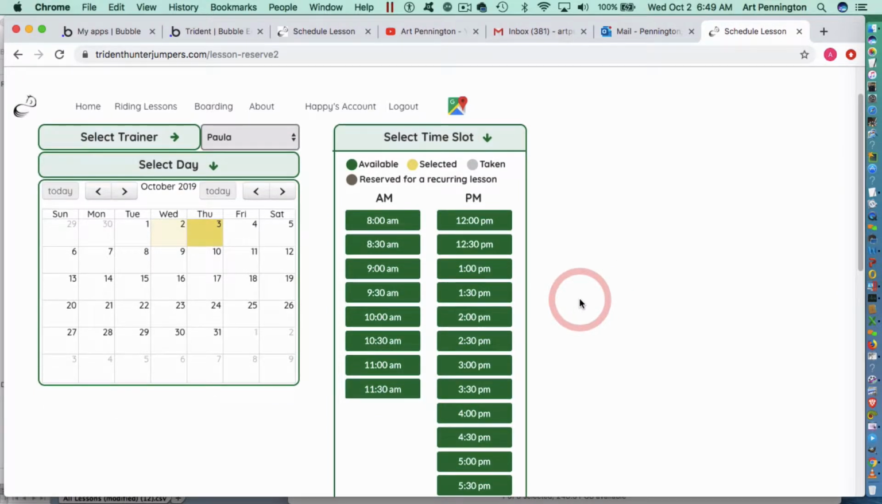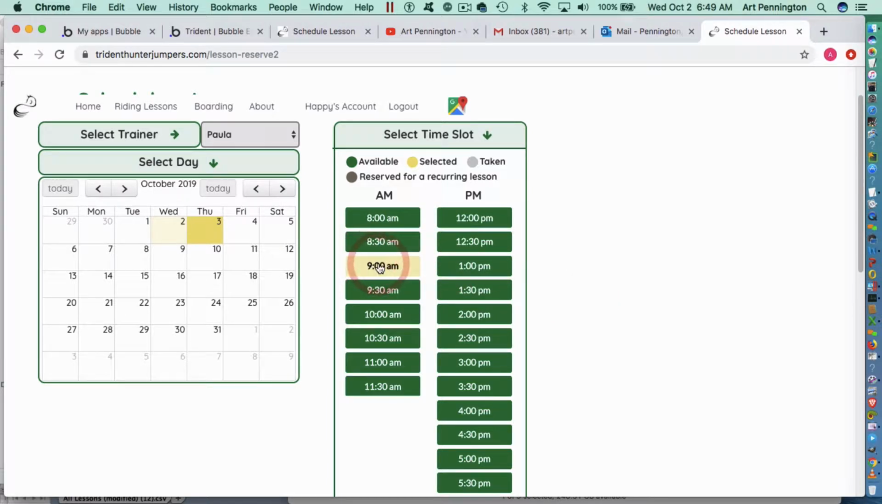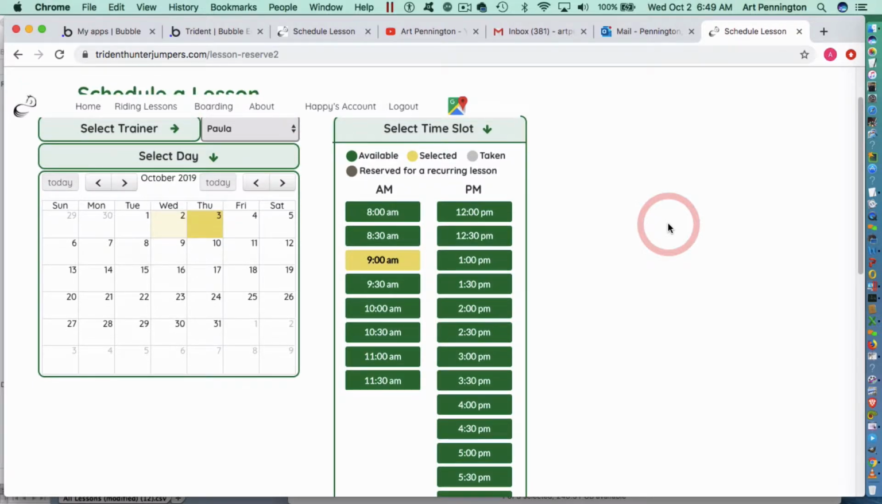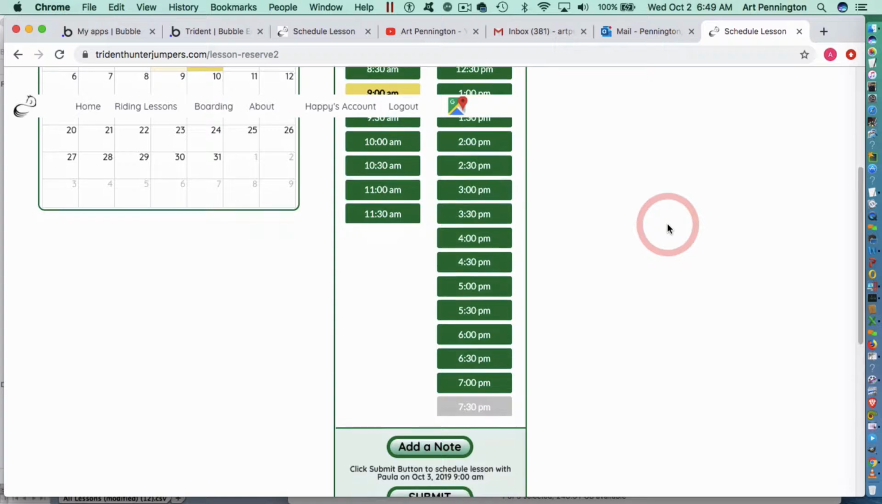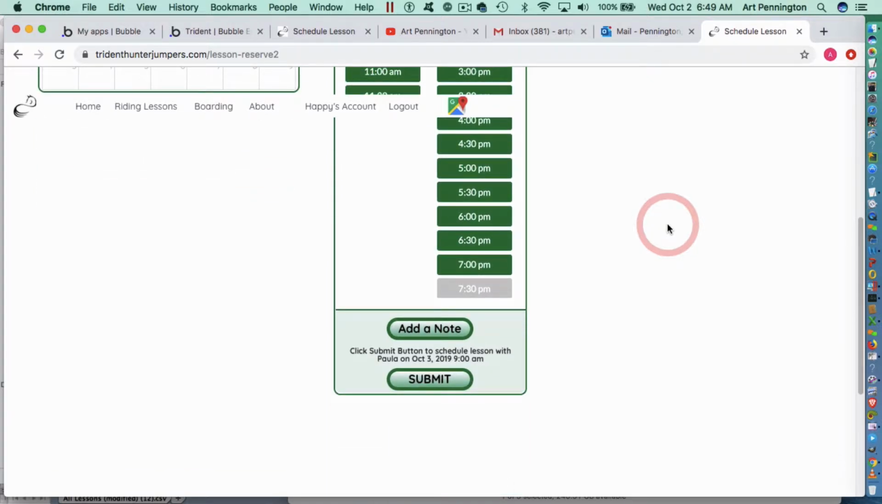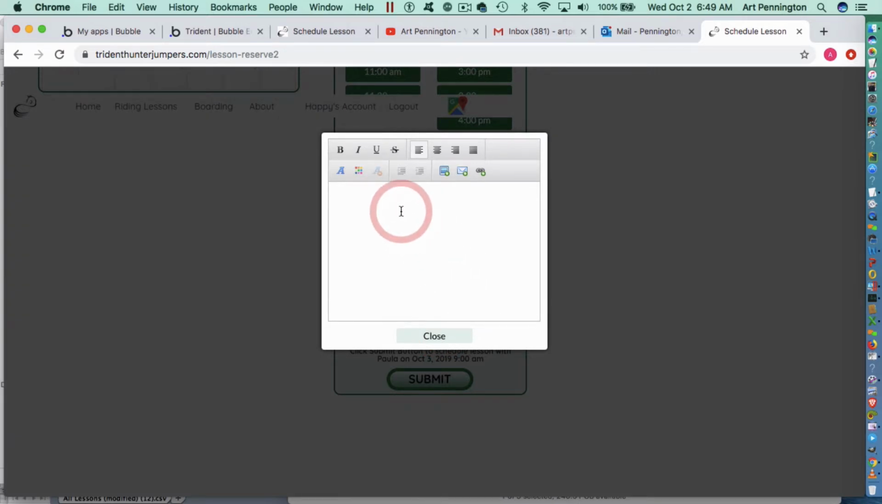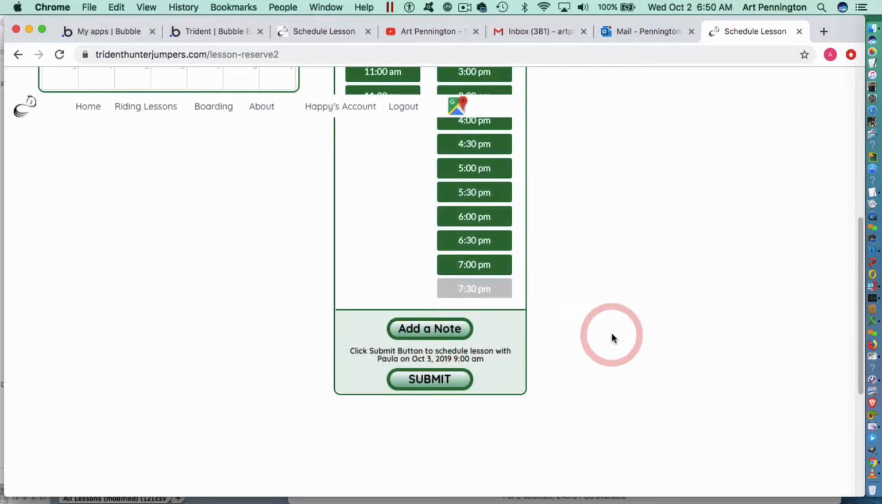All right. So to schedule a lesson, we select the time we want. Let's say 9 a.m. We select it, and it turns yellow. So it means we selected that particular time of the day, and then we scroll on down. One thing we can do is add a note. If you want to write a note to the trainer, you just type in whatever you want to say and then click close. You got the little icons up here to help you key data in. Okay, so note is added.